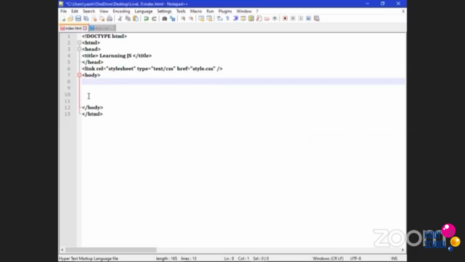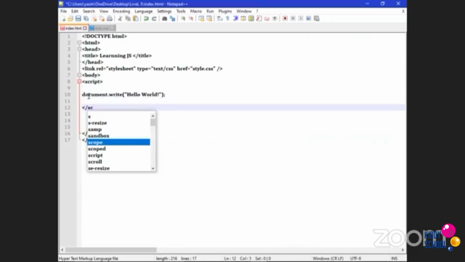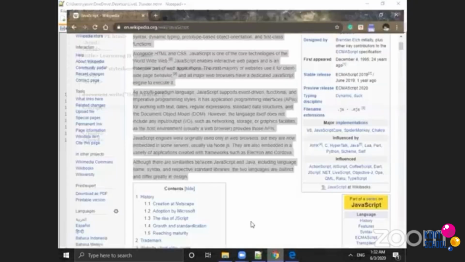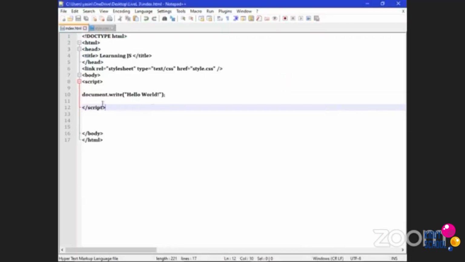Start again. Now let's say script, document. This is the last thing that we're going to learn today. document.write hello world. Okay, I'm going to close the script tag here. There we go. Cool. Save it. Let's run it. Do you see? Now, using document.write, we can write so many things that you want to do.